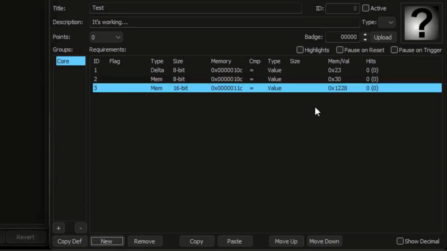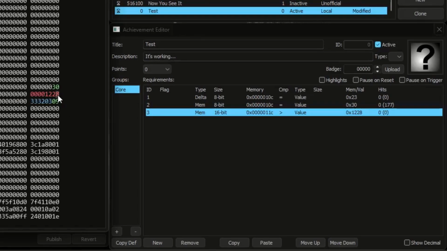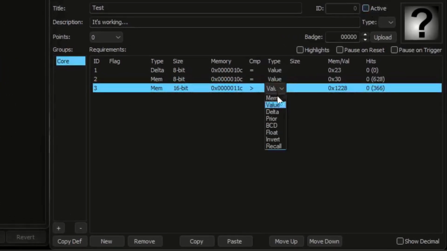The condition I've just added is currently checking if a memory address value is equal to, say, 0x1228. If I set the comparison type to greater than, it will now check whether that address value is above 0x1228. And when I manipulate the memory and set this 4-bit value like from 0x8 to 0x9, the hit count starts ticking. Now if I change this right-hand operand to delta, something different happens.